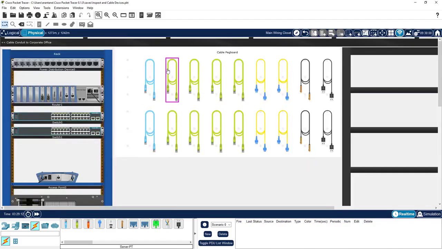I'm going to click on a straight through cable just once, and then I can click on the first port that I want to connect it to, in this case FastEthernet 0/0, and then the second port that I want to connect it to on this switch, which is basically the Gigabit 0/1 port.